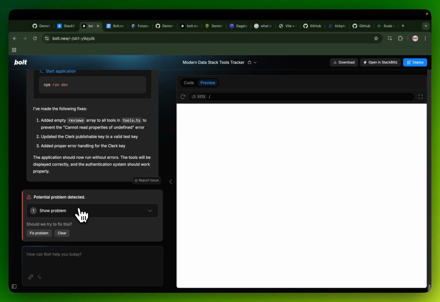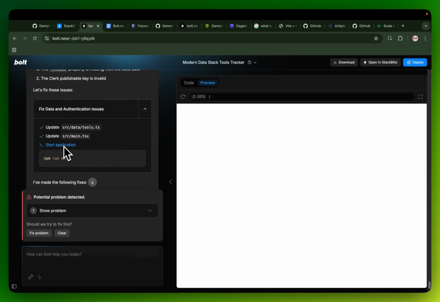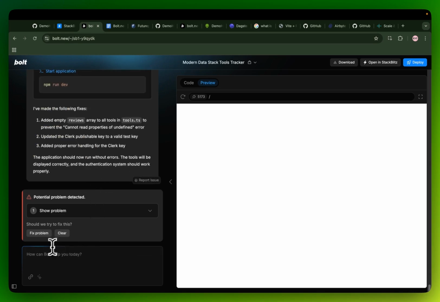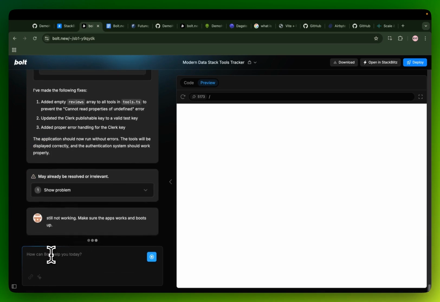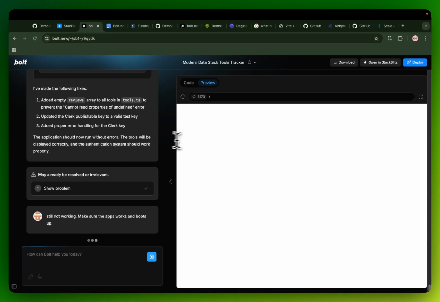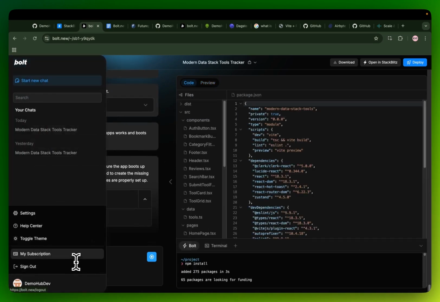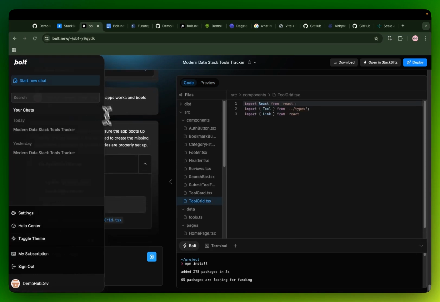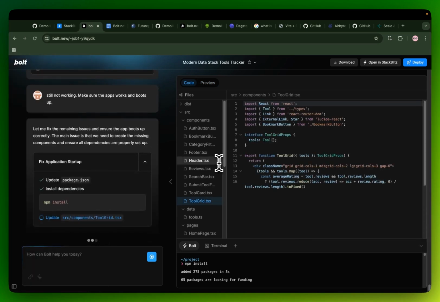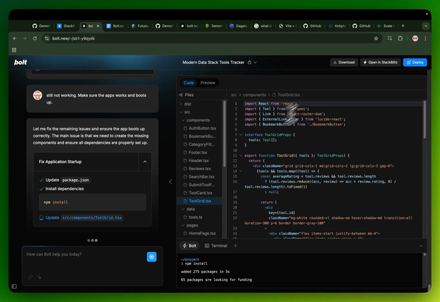All right, so we're still having some issues here. It's rather unfortunate. And I think this is why I said that it might be nice to have good checkpointing. So I'm telling it that it's still not working. Make sure the app works and boots up to see if that works. Otherwise, we can go back to a previous chat history. If I was you doing this for a very critical, important app, I would be checkpointing and integrating to Git wherever possible.